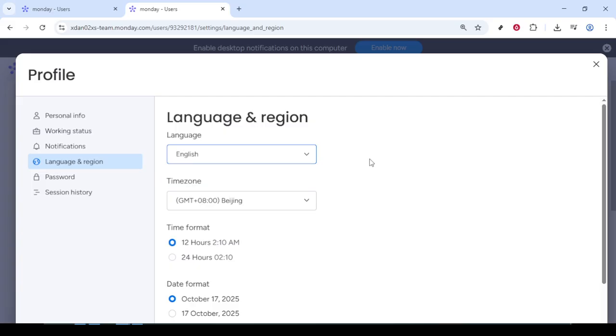After making your selection, confirm any prompts to save your choices. The platform should automatically refresh to display your chosen language. Take a moment to explore and ensure everything is displayed as expected. If necessary, you can make further adjustments at any time by following these same steps.